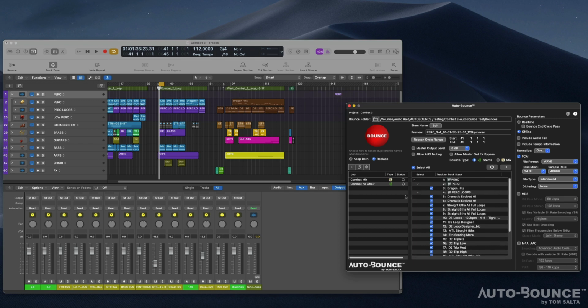Now, what does this mean? When I'm looking at this in stem mode and all of these things are checked and visible, what that means is that every checkbox represents an individual bounce. Okay, so what we like to say in AutoBounce land is if you see it checked, it's going to bounce. If you don't see it checked, it's not. All right, so that means these are not going to bounce, but these will.